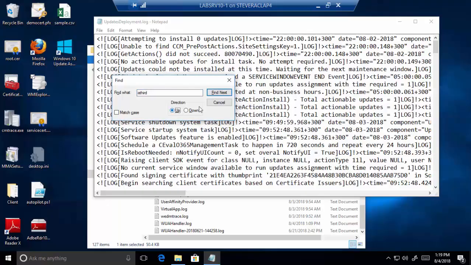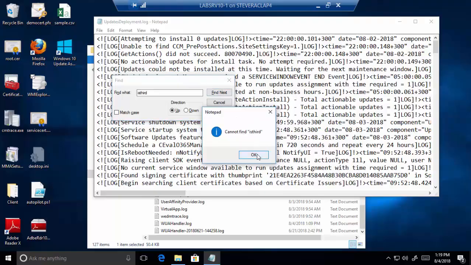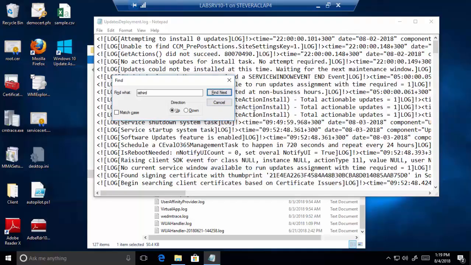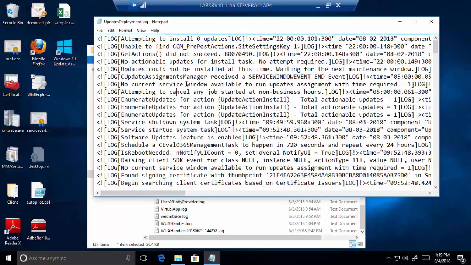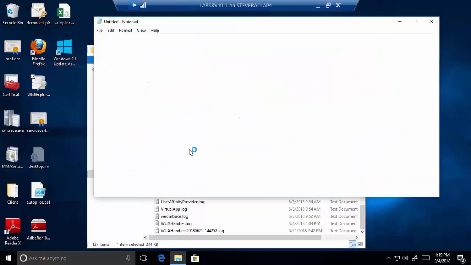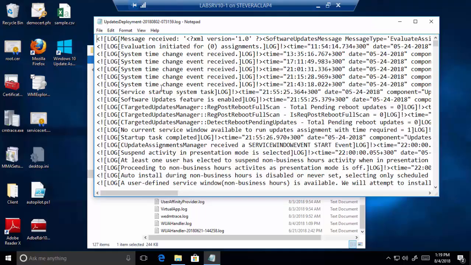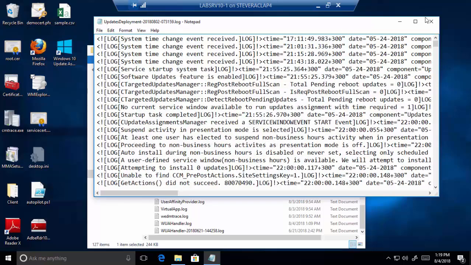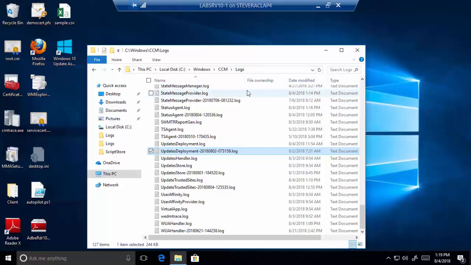Okay, so maybe not. But in here, occasionally we will find an entry saying essentially checking for whether third-party updates is enabled. I could have sworn that it was in here, but nevertheless, let me just open this one again just to make sure. Okay, well, nevertheless, you will occasionally find it and be able to validate it there. You really don't need the updates deployment log with those other two in place. Should be good to go.